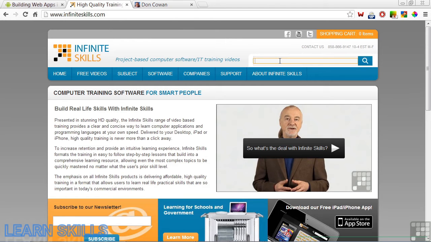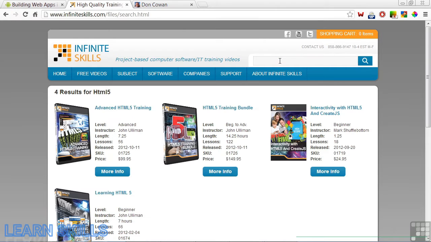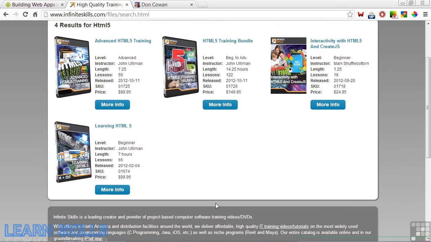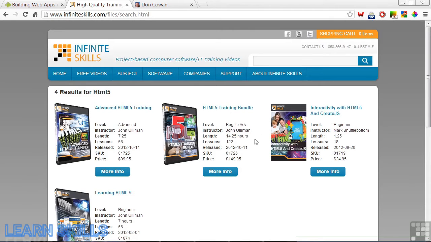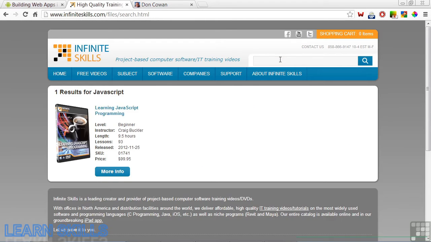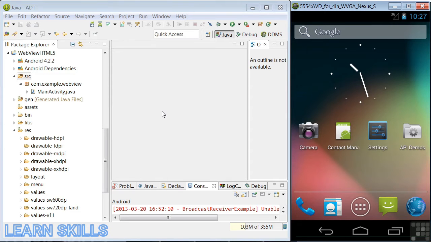On the Infinite Skills website, shown here, we'll search on HTML5. And we see a number of options. For some HTML5 features, JavaScript is required. Infinite Skills also offers a JavaScript course, so if we search on JavaScript, we see it come up. In this lesson, we're going to focus on some code examples and look at using HTML5 from an Android app. We'll use the WebView HTML5 app included in the Working Files Eclipse workspace.